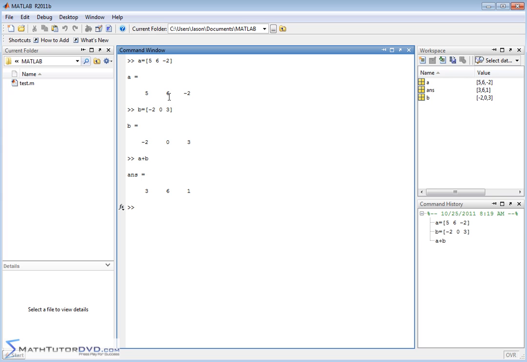That is what vector addition really is. Whenever you have vectors like this, it's going to go element by element. So 5 plus -2 is 3, 6 plus 0 is 6, and -2 plus 3 is +1. Now it stores the answer in the generic variable ans because we didn't assign it anything, but I could do z is equal to a plus b, and then the value of the addition would be stored in the vector z, which is now a vector because we've stored a vector in it, and you can see the value of z contains what we have here.